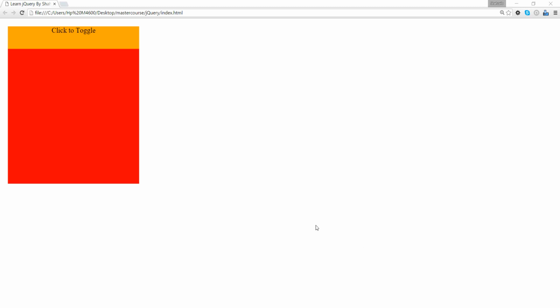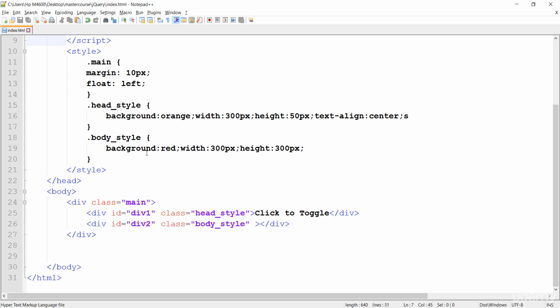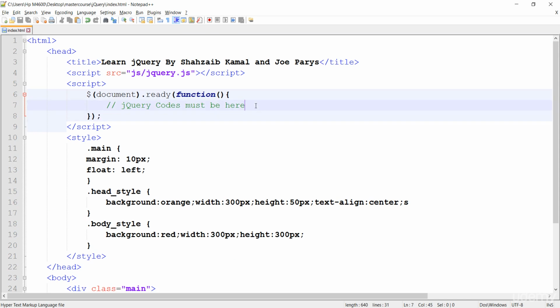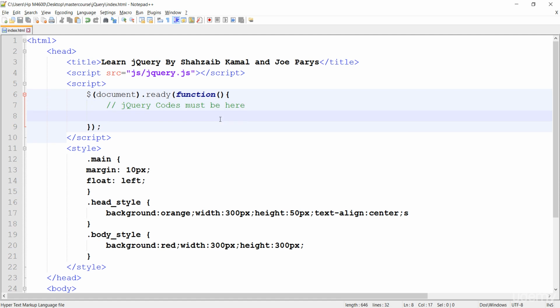Hi everyone. So guys, you can see that when I just refresh the page and click on the click to toggle, nothing is happening. Why? Because if I go to the notepad, you can see that I removed all the jQuery from there. Only the comments are left, because I want to teach you some more interesting things. I want to teach you about the animation effect called animate, and how we can apply the animate effect.